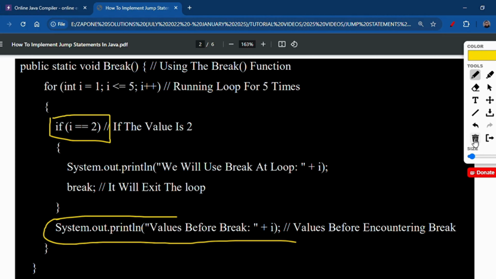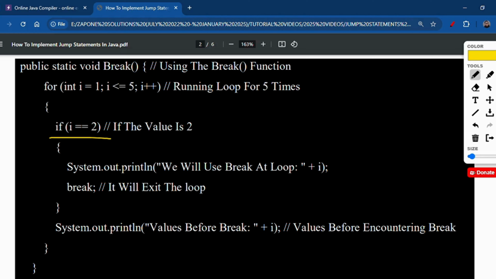But as we check i equal to 2, when i is 1, this condition will not be true, so this statement will execute and print. In the next iteration, when i becomes 2, this condition is verified and becomes true, and hence the print will not execute, this block will execute, and the break statement will be encountered, and hence the loop will end. This is the simple operation of break. When break is encountered, the loop will end.